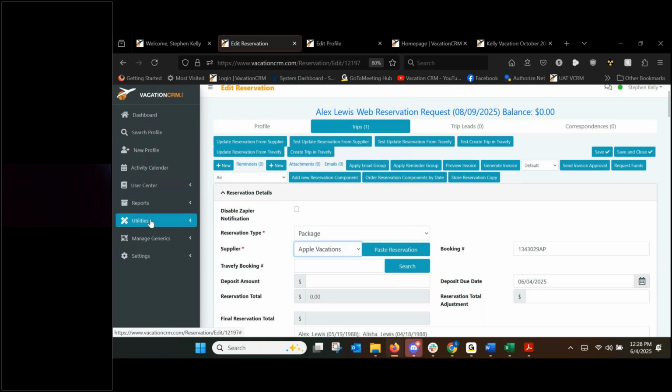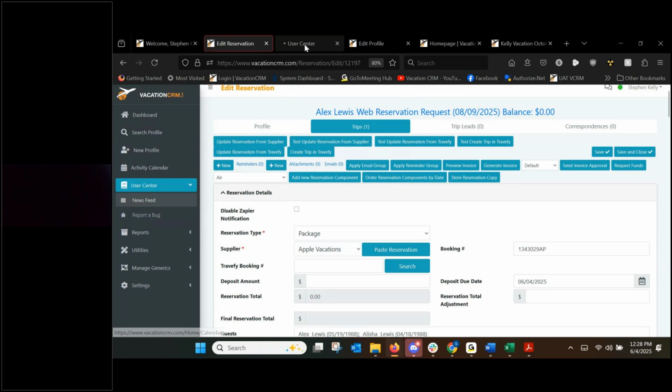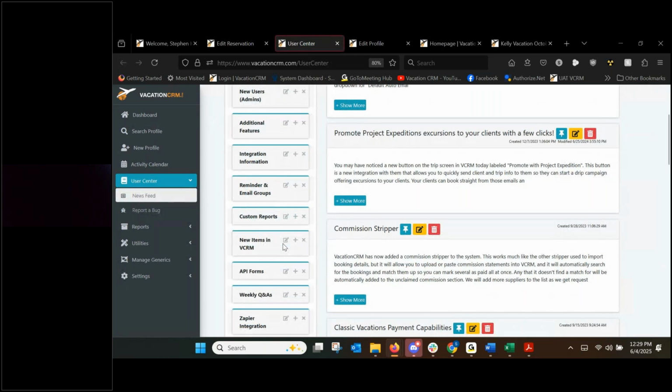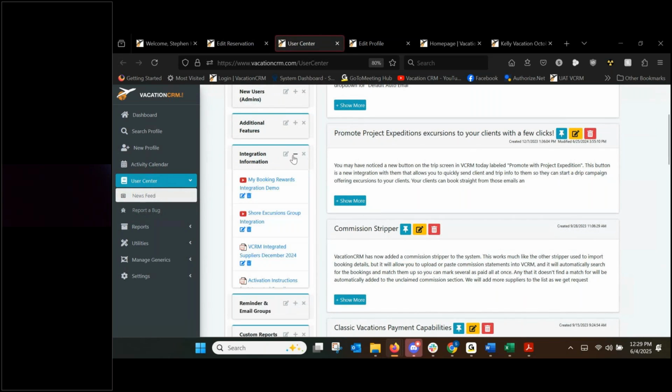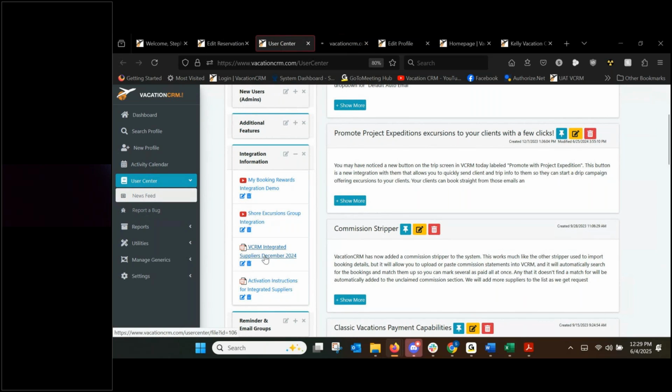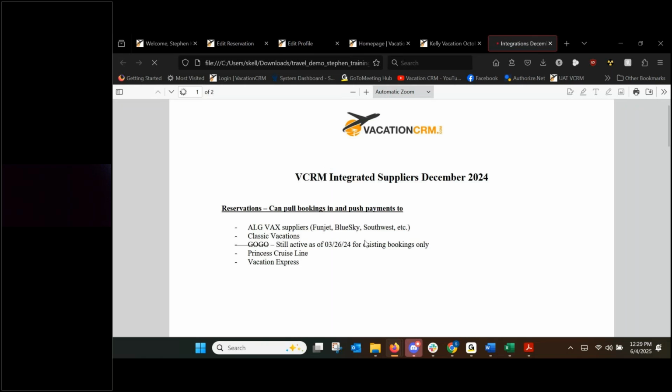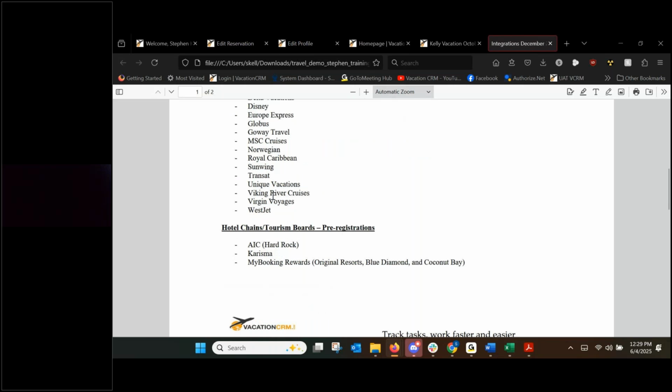Another thing you can do is go to the User Center here in Newsfeed. And then in the integration information, there is a PDF here. Oops, I just closed it. Sorry, I don't know why it's downloading it like that, but it's my browser. Anyway, there's a PDF here that you can view the list of integrated suppliers. So these are the ones that we're directly integrated with. These are the ones that work with the stripper, and so on. So you've got that as well.